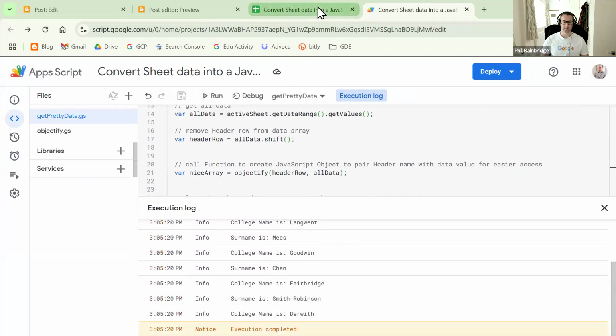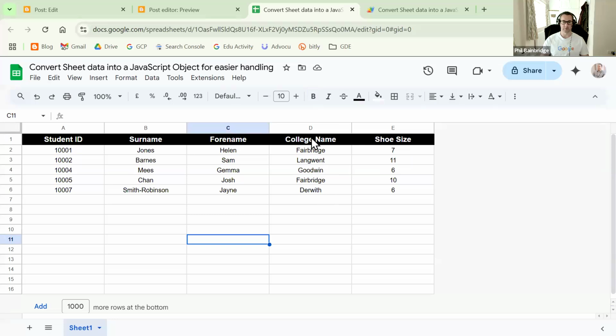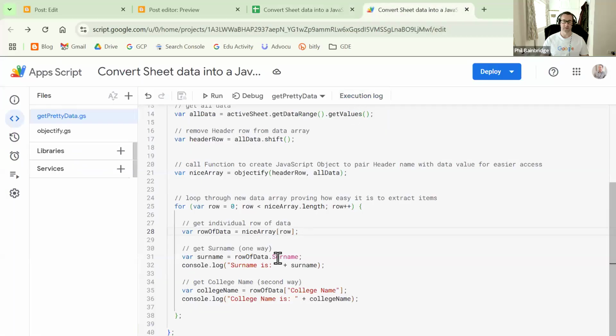Okay. The thing to be aware of that is affected this time, however, is if you change a column heading, you will need to change this in the relevant spot in your code as well.